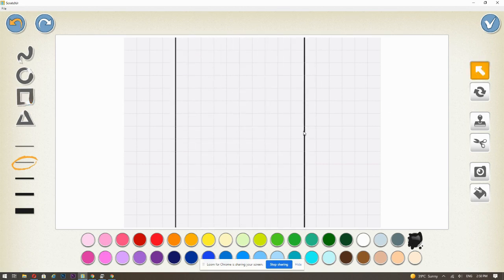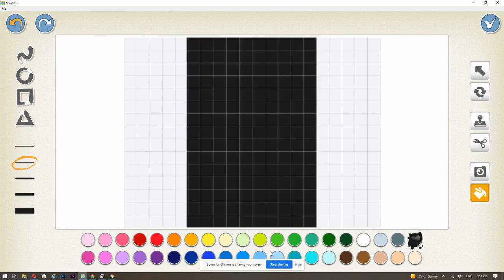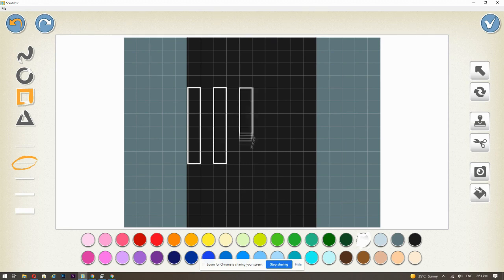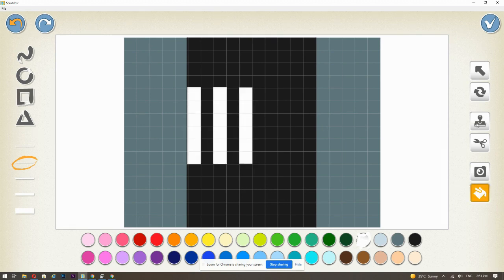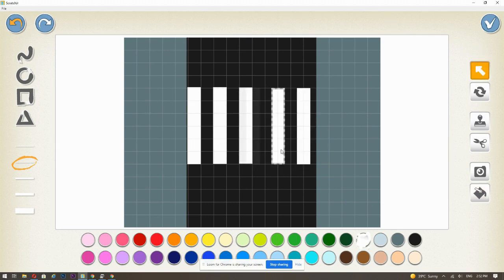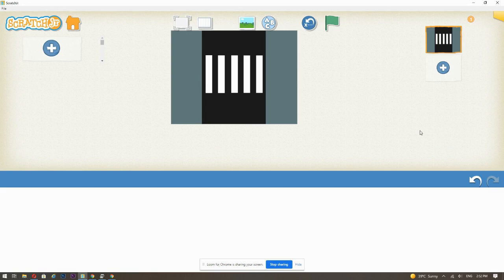Now I need my street to be in the middle of the page. So, okay, then I'll fill the street with color. Then we will go for the white color and we will draw the crossing lines for the street. Fix how they look. And okay, now once I click on yes, this is my background.